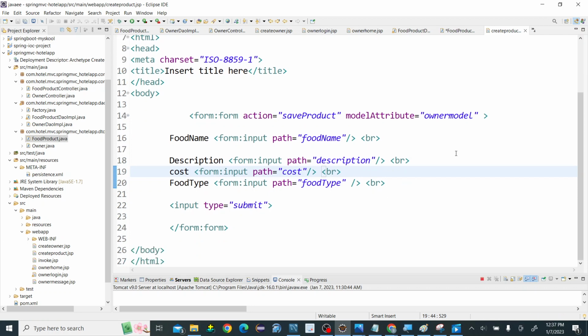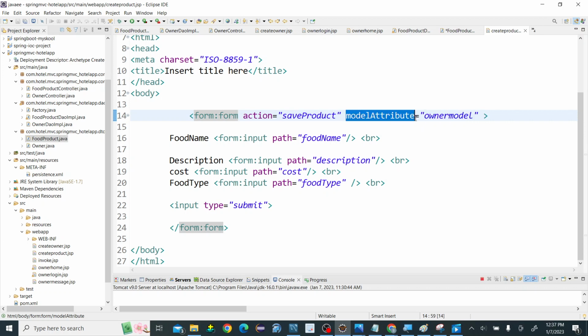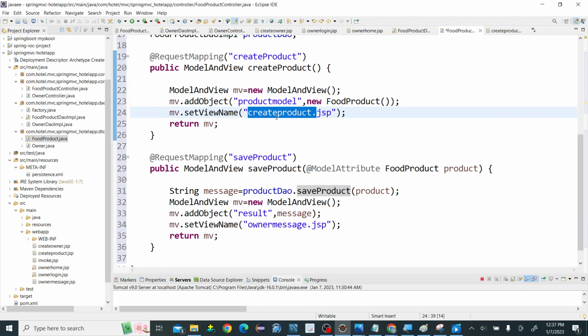So just check over each and everything. Here we did not connect the product object. We make mistakes many times while providing the attribute value for the model attribute. So we have to be very careful in this case.